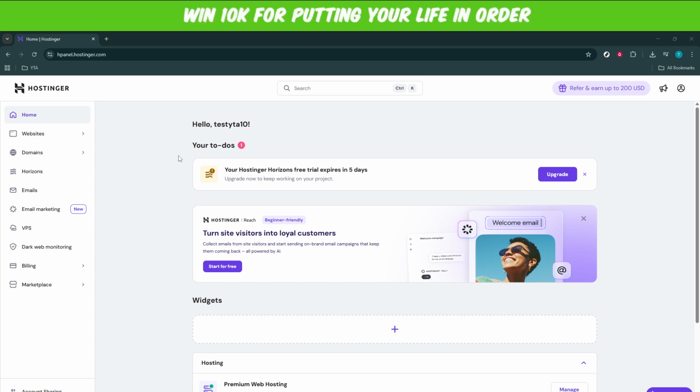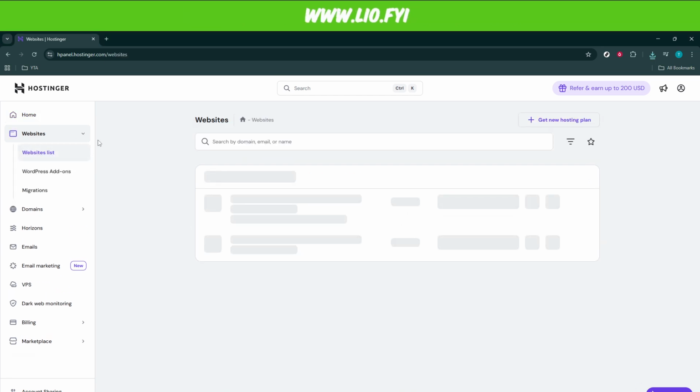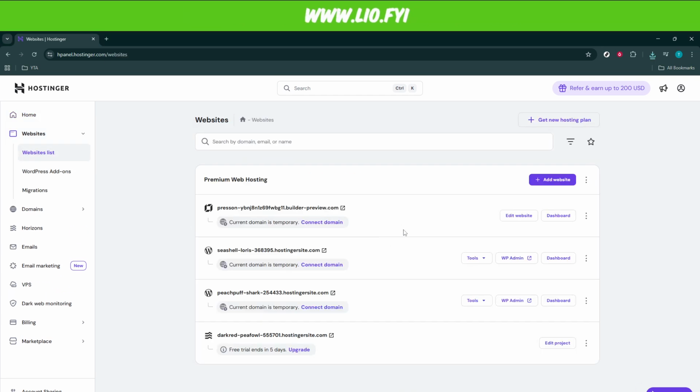Now that you're logged in, direct your attention to the left-hand menu and locate the Websites tab. It's your go-to section for managing your active sites. Click on Websites to open a list of all the domains and websites linked to your account. Here, you'll see the WordPress site that you wish to uninstall.